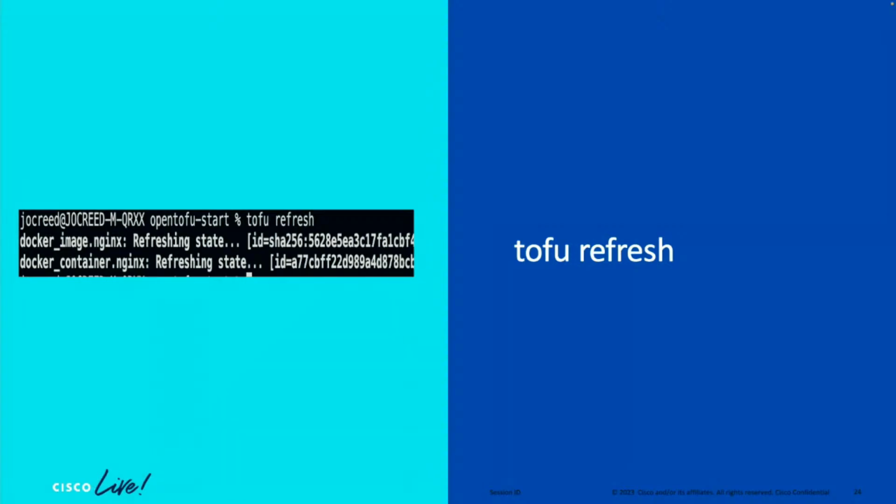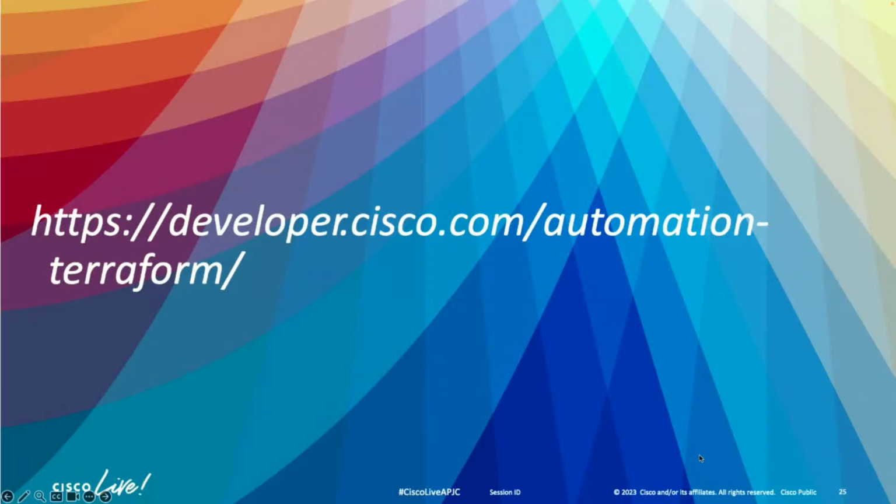Last but not least, for continued educational resources on Terraform, especially for using this with Cisco products. Developer.cisco.com/automation Terraform. They have pretty much all the things you can imagine there. They have videos, they have learning labs, they have the different technologies they represent. You can find everything you need to get started with automation with Terraform with any of the Cisco products. And the tutorials are really easy. They walk you through step by step, even just like I did now. Easy, get started.